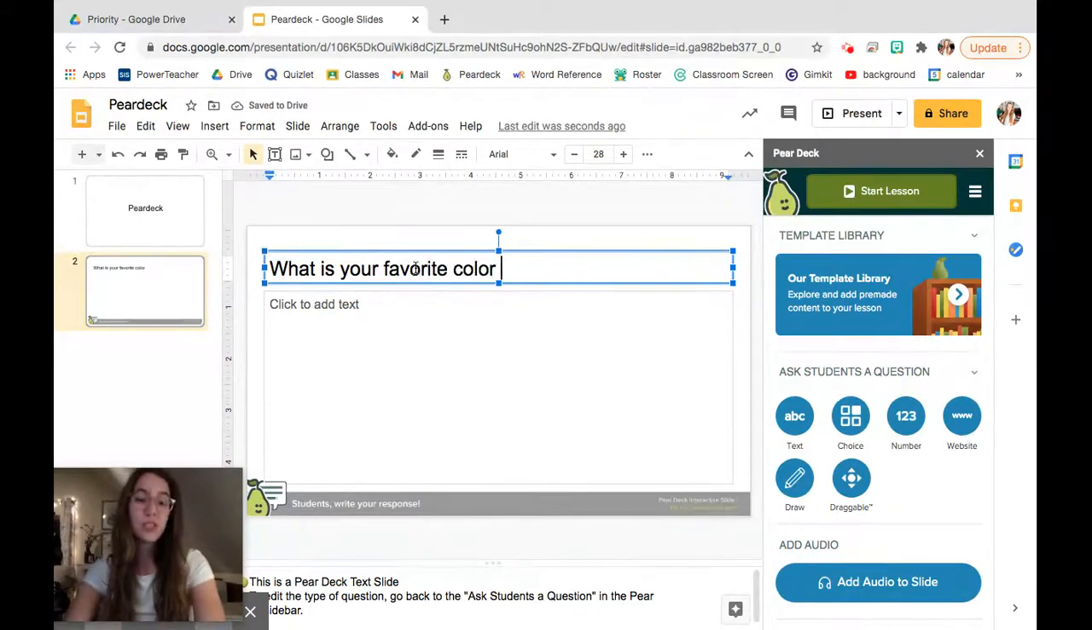And then when students go to open the slide, they will see this question. And then they will also have an answer button, which will allow them to pick and choose how they can write a text to respond to this question. And I will show you what that looks like from the student end in a little bit.